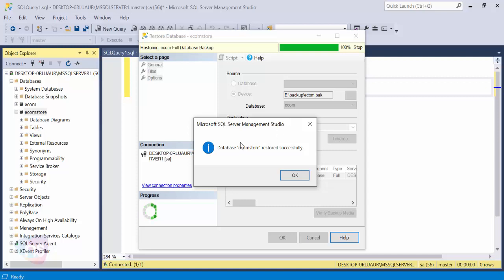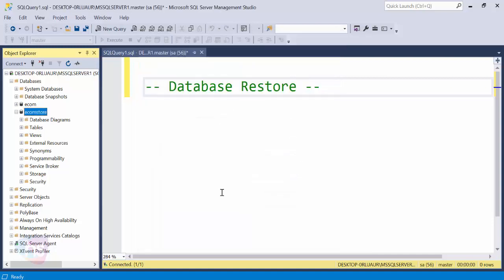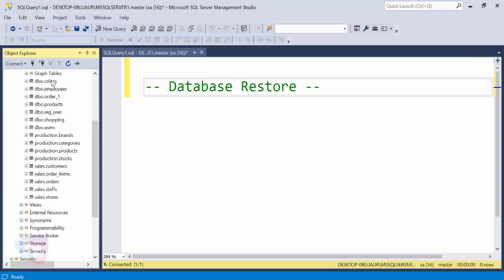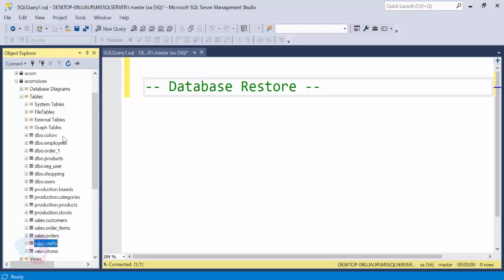Now see the message: database ecom store restored successfully. Just press OK and close the window. Refresh, and now check the tables, expand here. Are any new tables available? See here, these are the new tables which came from restoring the database.